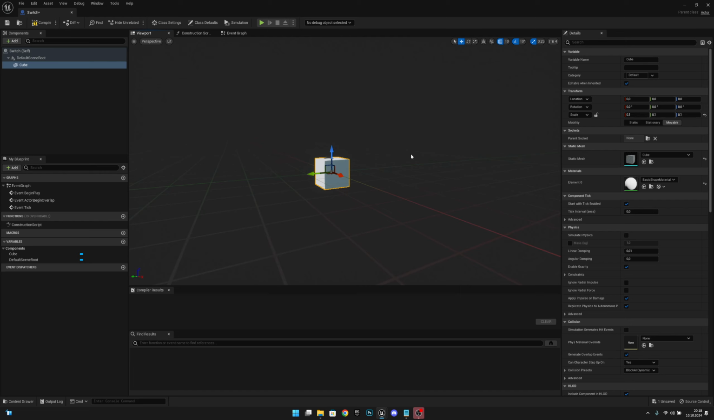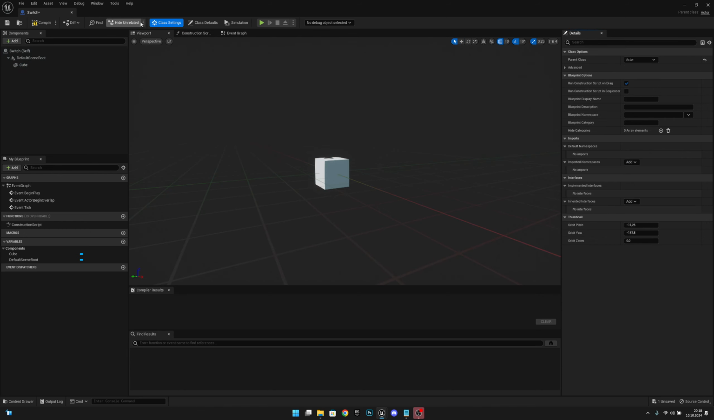Now, what I want to do is we have to go to the class settings here on this switch. And here, interfaces, no interfaces, inherited interfaces. We want to add, and we want to search for the interactable, like this. And you will have to add this interface to every actor that you want to interact with.